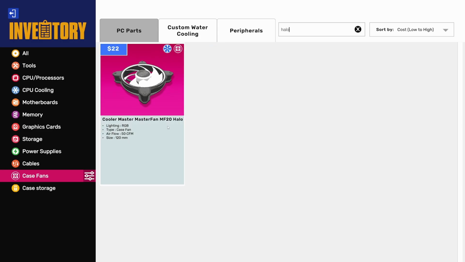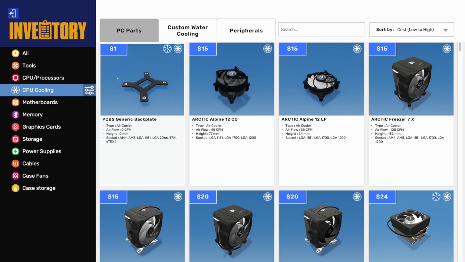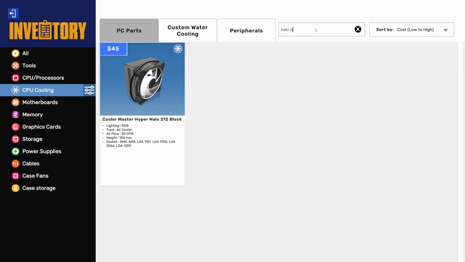So that's a CoolerMaster Fan MF20 Halo. So that is that one. That is all the new case fans you are getting. So we've covered the new cases, covered the case fans, covered the GPUs, air coolers. So there is actually a Halo Black, which is that one. CoolerMaster Hyper Halo 2.1 Black supports all those sockets. So that's pretty sweet. Covered the motherboards.